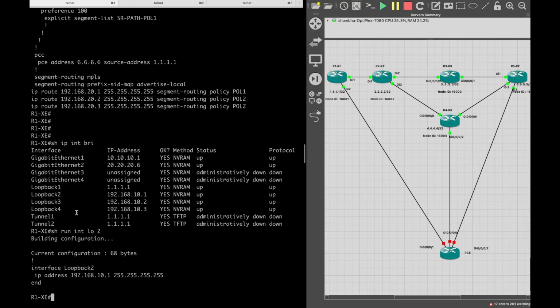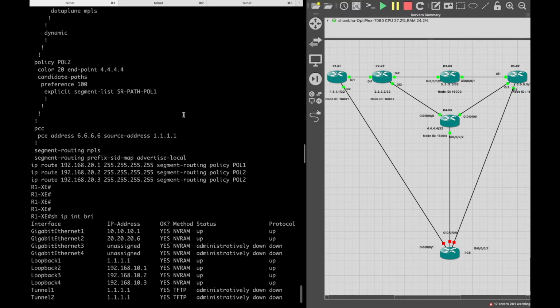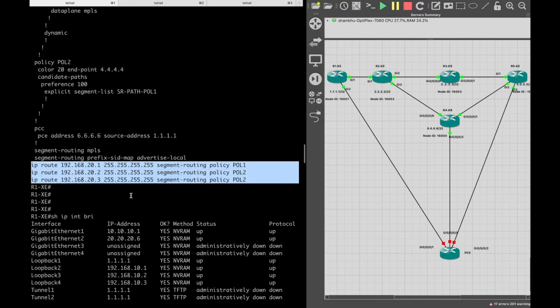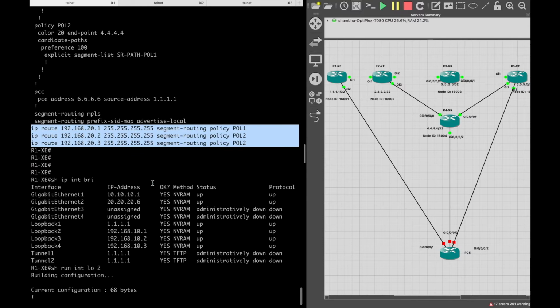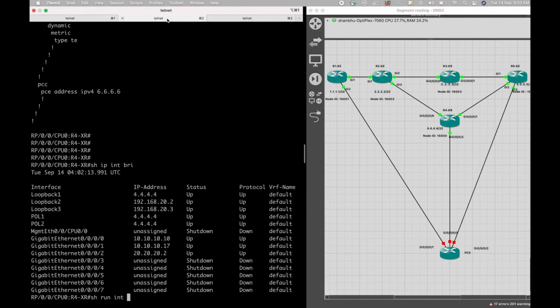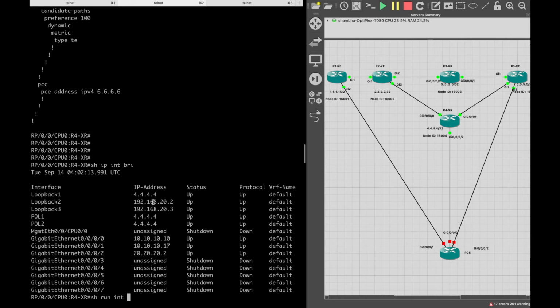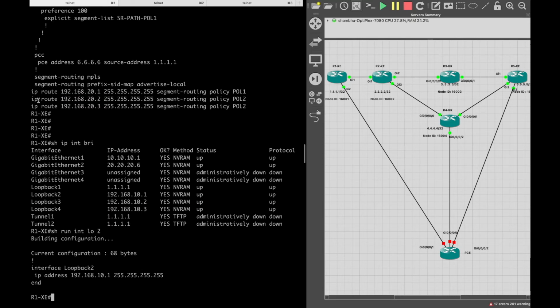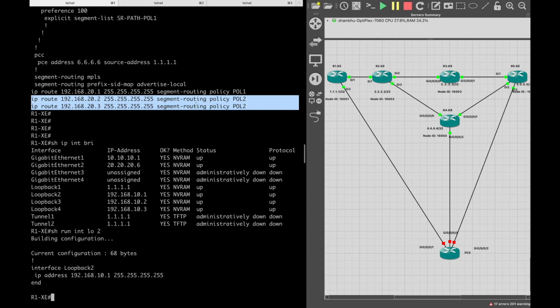So what I have done is I have configured static routes pointing to the policies that I have configured under segment routing. If I scroll a little, you can see these three routes that I have configured. This 20.2 is the loopback 2 configured on the R4 router, and 20.3 is the loopback 3 on the R4 router. So these two routes I have specified where the route type is segment routing, and it is using policy 2 to get out of router 1.